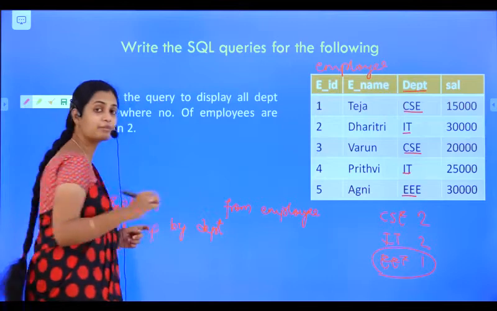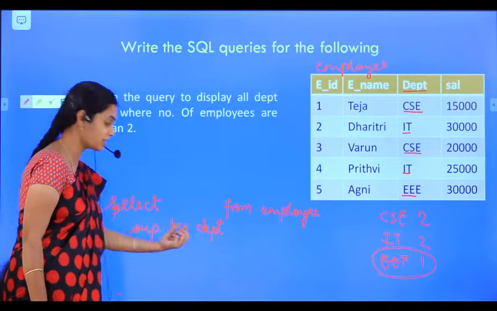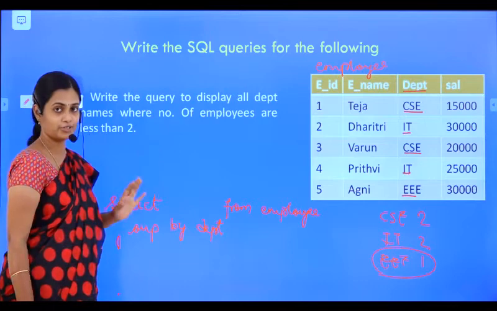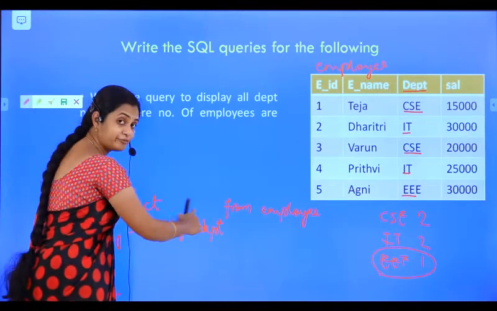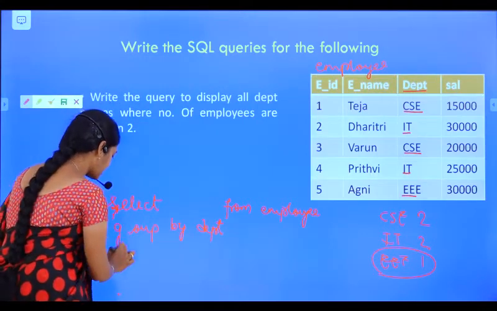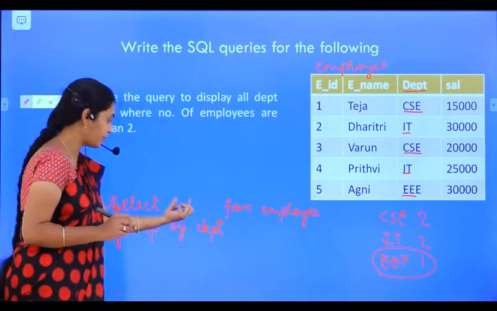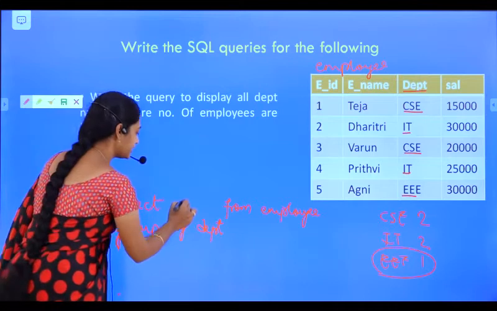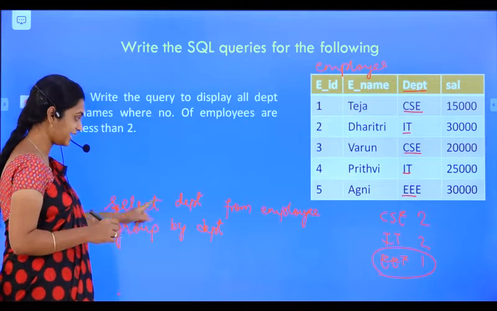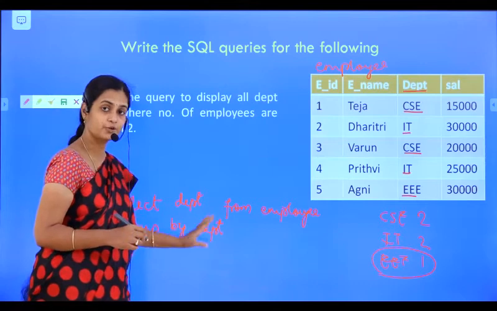Here you need to remember one point: whatever attribute you mention in the group by clause, the same attribute you have to write in the select clause also. That is why I had not written any attribute in the select statement. The attribute we are using in the group by clause is department, so the department attribute you need to write in the select statement. So select department from employee, group by department.